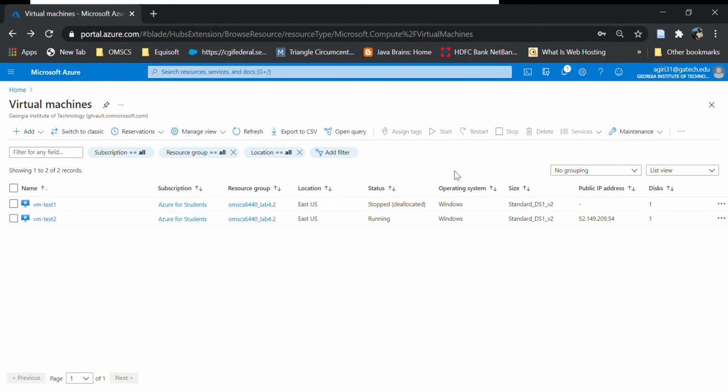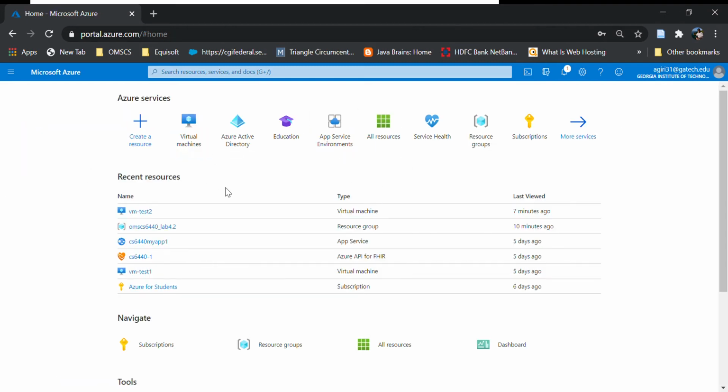Hi everyone. So what I'm about to show is how to create a virtual machine in Microsoft Azure. To create a virtual machine, we have to go to the Azure portal, and from the Azure portal, you have a couple of options where you can see the virtual machine option here.